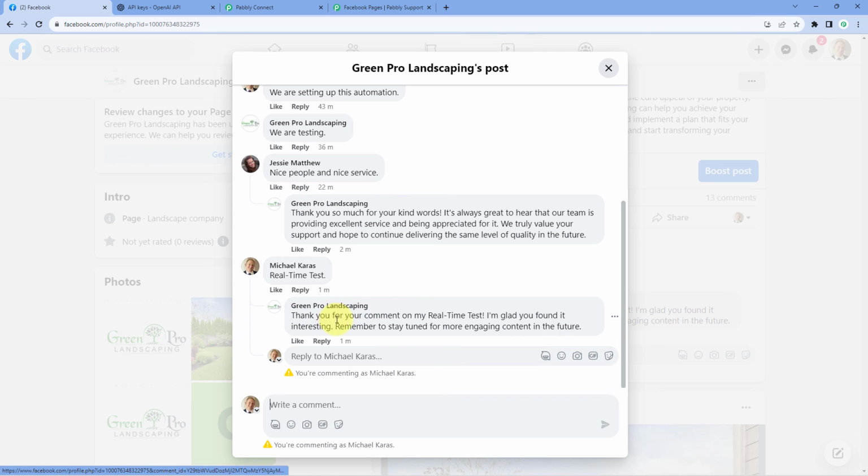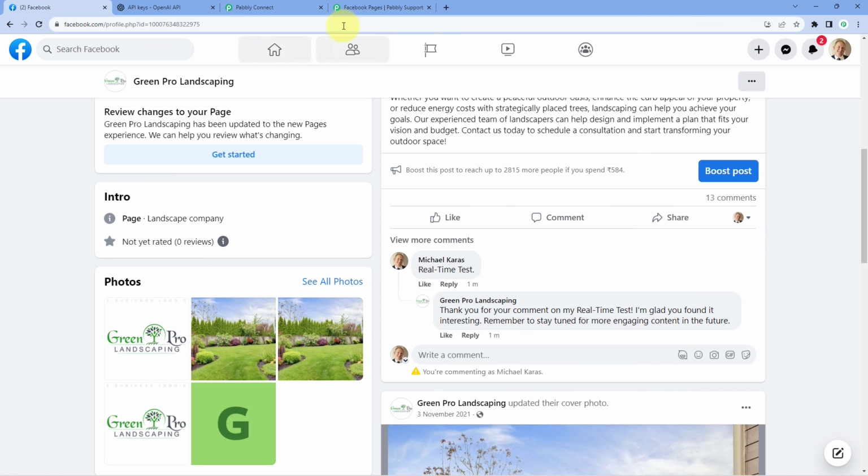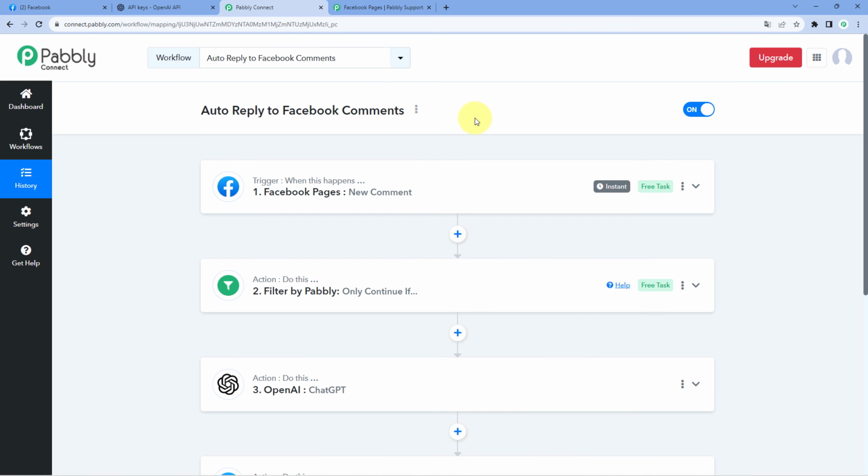The reply is, thank you for your comment on real-time test. I'm glad you found it interesting. Remember to stay tuned for more engaging content in the future. So here guys, this is just a dummy reply generated by OpenAI over here. You can give proper prompt and you can also add proper replies. Also guys, here you can see as we received the comment, instantly, immediately within few seconds, the reply was posted.